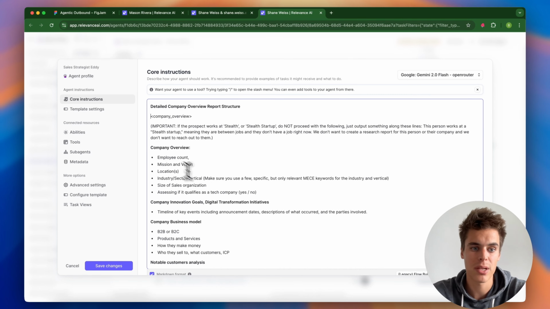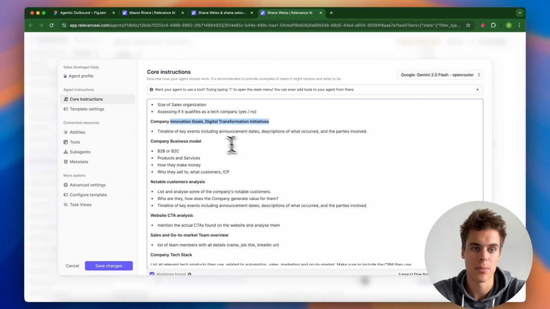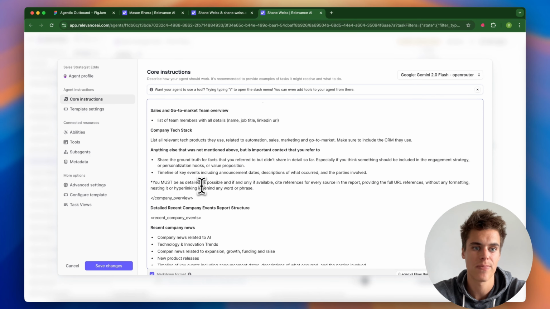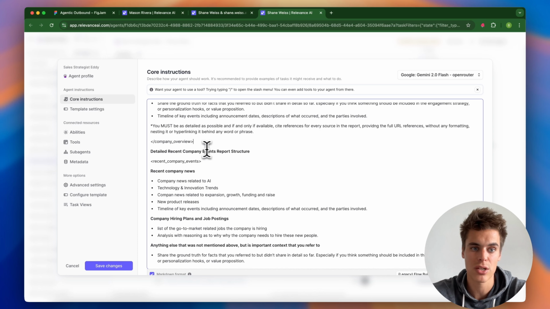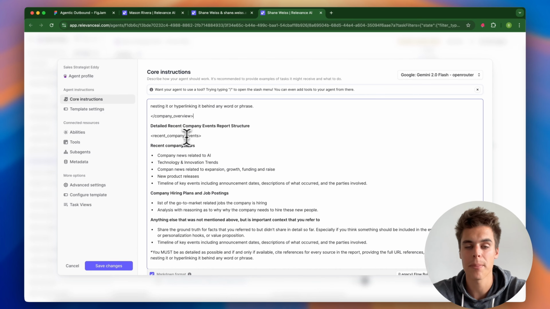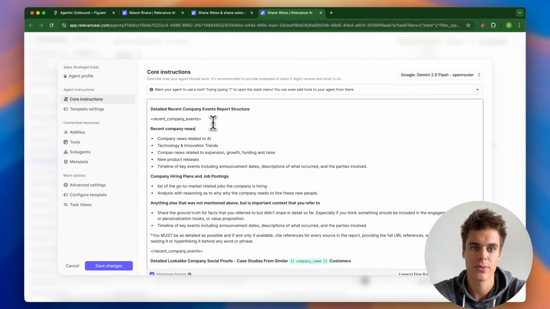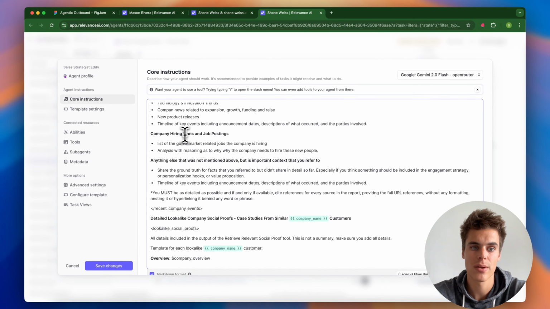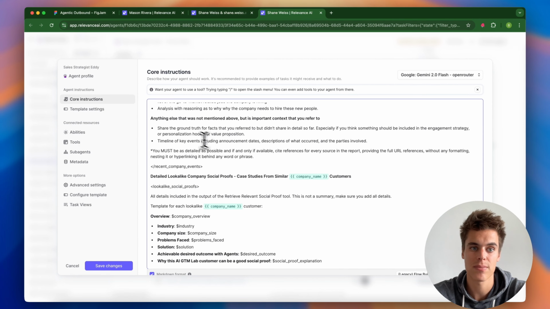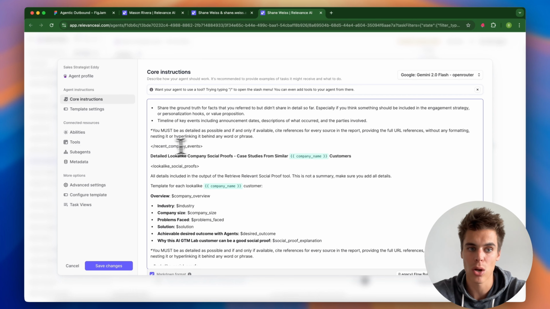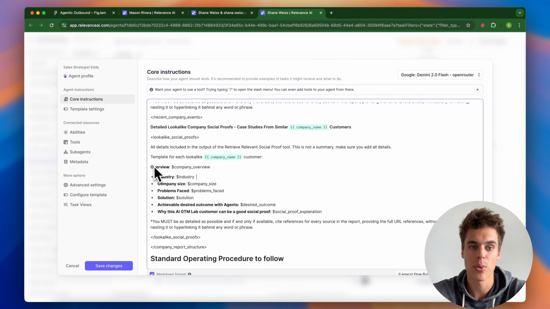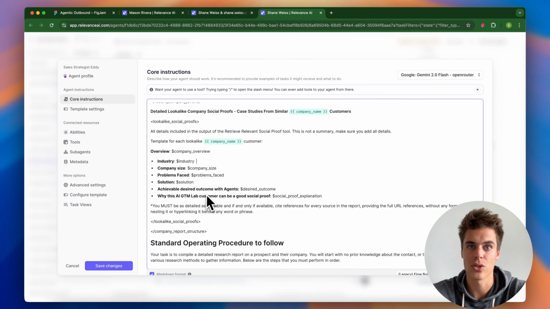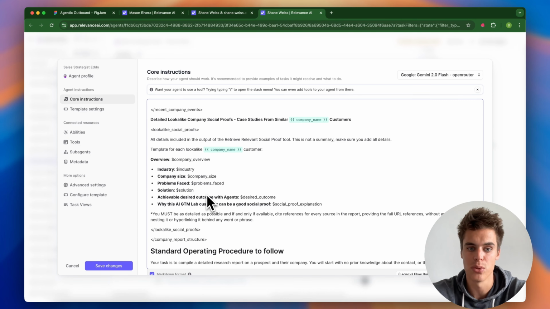So we talk about the company overview, the innovation goals, the business model, notable customers, company tech stack, and anything that wasn't mentioned. We close the company overview section, and then we open the recent company events section. So any related company news, hiring plans and job postings, or anything that wasn't mentioned. Then we close the recent company events section. And finally, we open the lookalike social proof section. And this is the report structure that we expect the agent to present the lookalike social proofs for us.